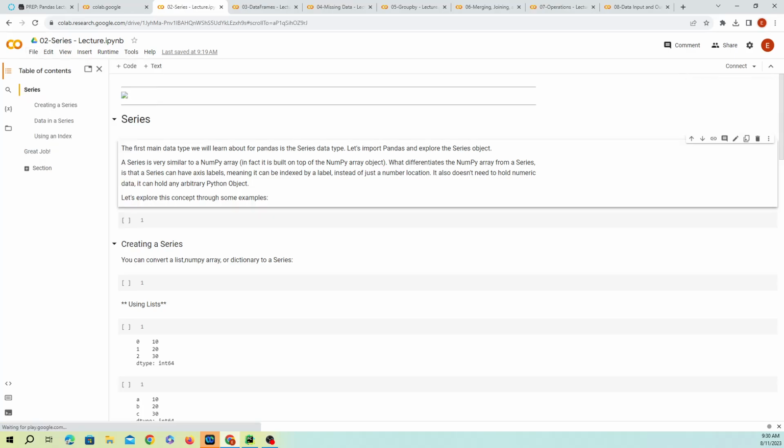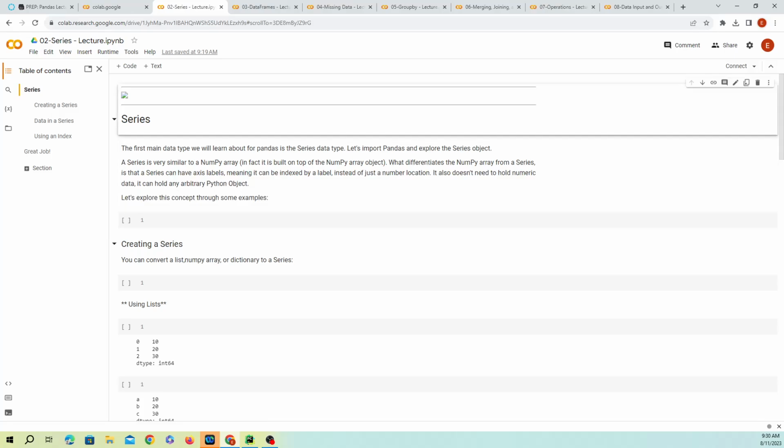Okay, so we're going to start with series first. The first main data type we learn about in Pandas is the series data type. So we're going to import Pandas first to be able to explore the series object. A series is very similar to a NumPy array. In fact, it's built on top of NumPy, like I mentioned before. What differentiates a NumPy array from a series is that a series can have access labels, meaning it can be indexed by a label instead of just a number location.